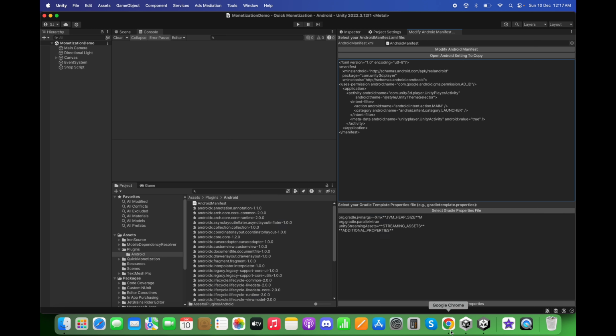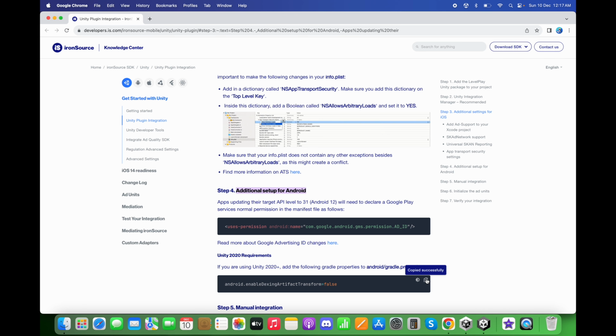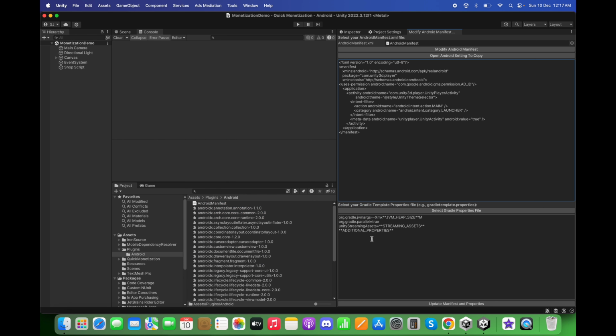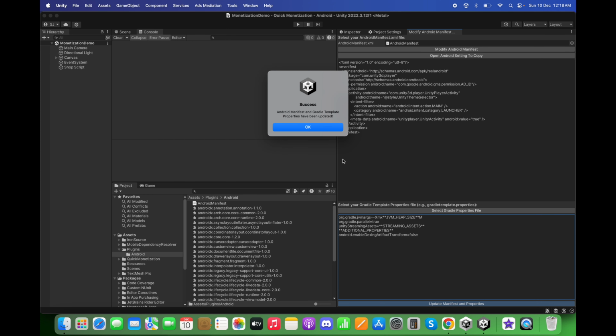Let's go back to the browser and copy this line for the Gradle properties, and back in Unity, we need to paste it in the bottom of the additional properties. And now click on Update Manifest and Properties. Great, so we successfully updated the Android manifest and the Gradle properties.